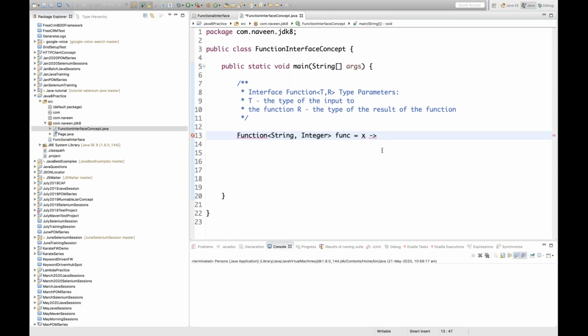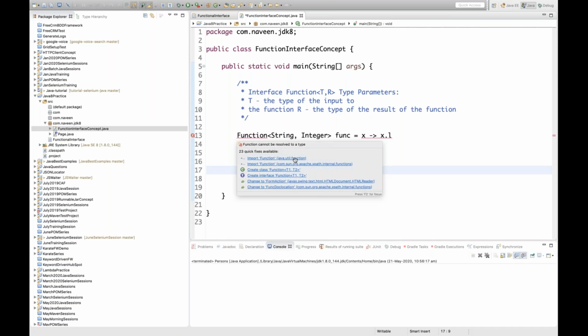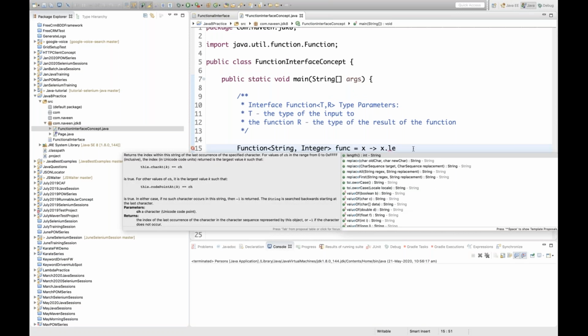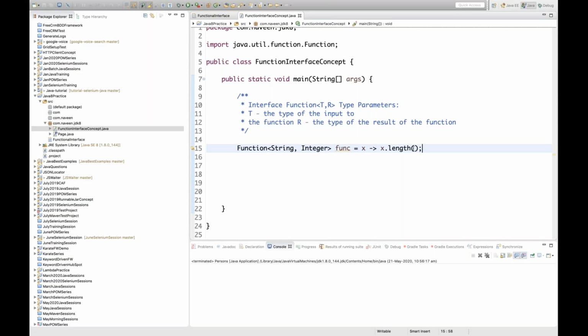This arrow is called lambda, and then you give me the length of this particular string. First you need to import this, so import from java.util.function. Then you simply write x.length over here. This is saying I'll give you one string as x, and then you give me what? After the lambda, after this arrow, is the output. You give me the length of the string, which is defined according to this particular definition over here. And you can change the definition also, string integer or integer string or whatever. You can simply do that.